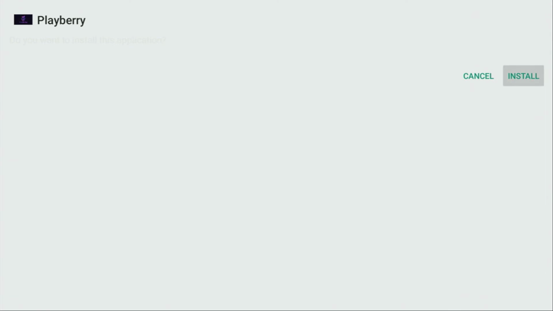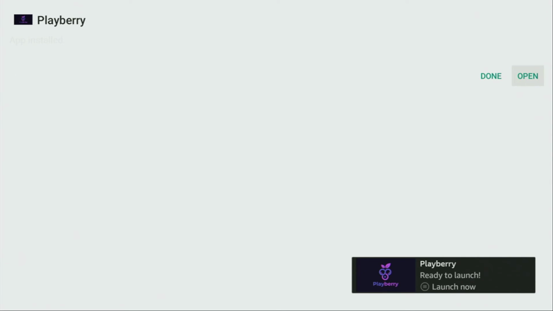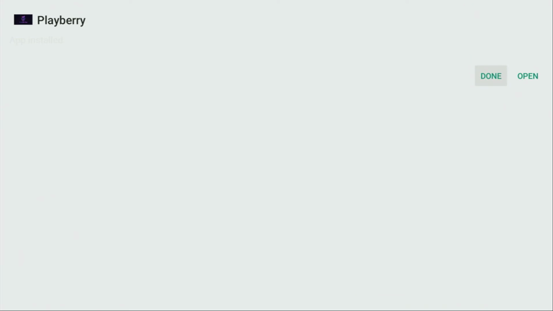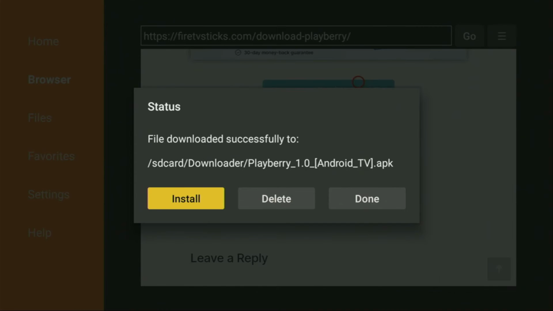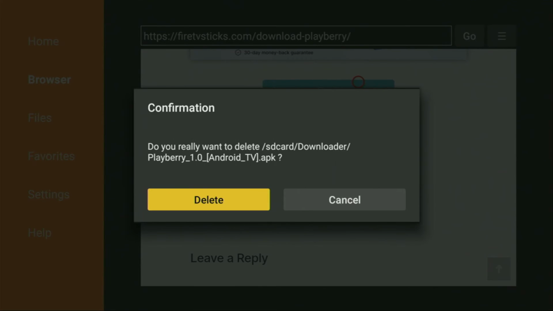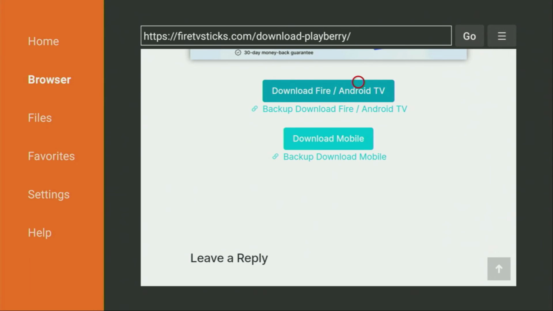Then you have to click on install right here and wait until Playberry gets installed to your Fire Stick or your Android TV device. And now, after it was installed, do not click on open yet. Instead, press on Done, because here we'll have an option to delete the installation file, as we really do not need it anymore. So we click on Delete, then Delete, and Delete once again. This way we are erasing unnecessary installation files from our devices.